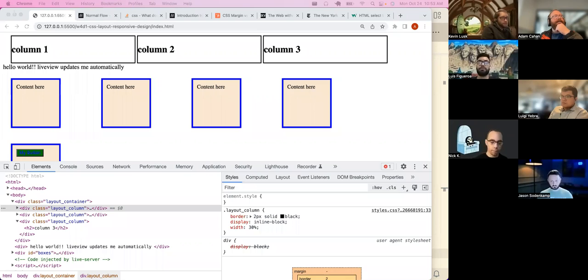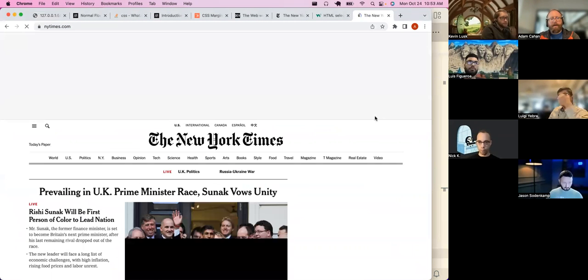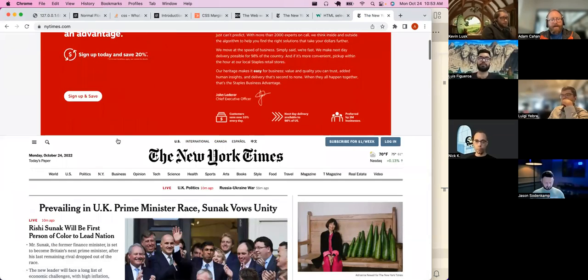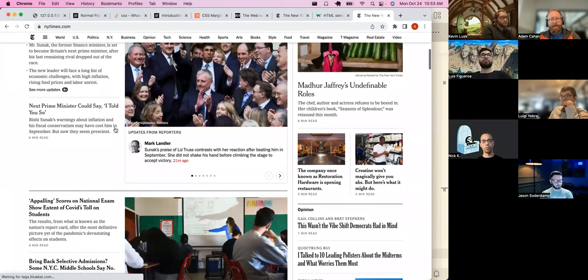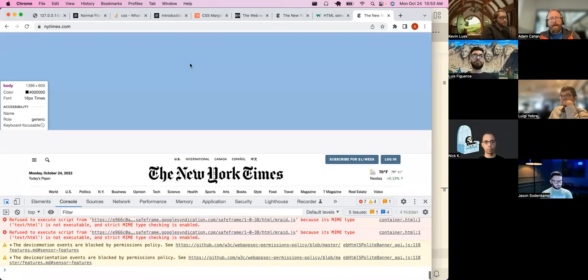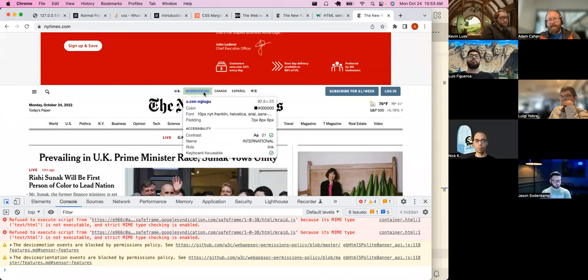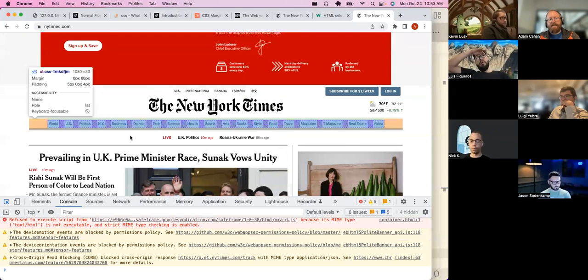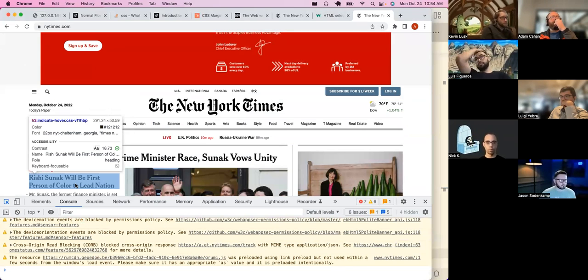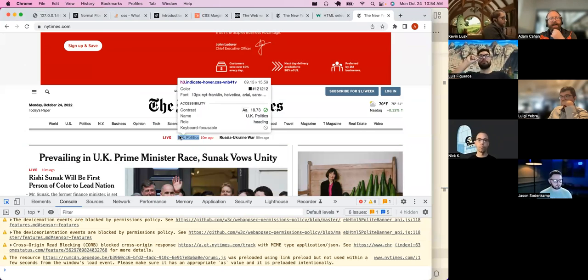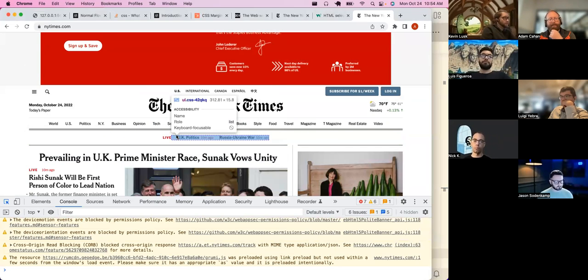There's also something called EMs and REMs, which is for font stuff. The New York Times is a great example, and I'm not going to go too much into it right now, but with print layout, people really care about how big this font is relative to this font, the size of the actual font itself. So an EM or REM lets you set a font size relative to some other font size.